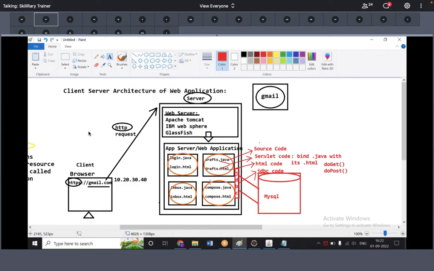If anybody asks what your app server or web application contains, you should tell them it has source code, servlet code, HTML code, and JDBC code. This is how a complete application looks. We are trying to dig deeper into the application now. If one web application is like this, all applications will be the same way.